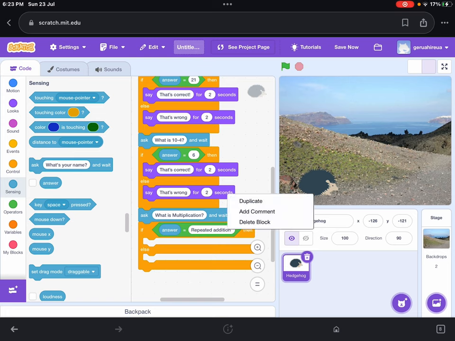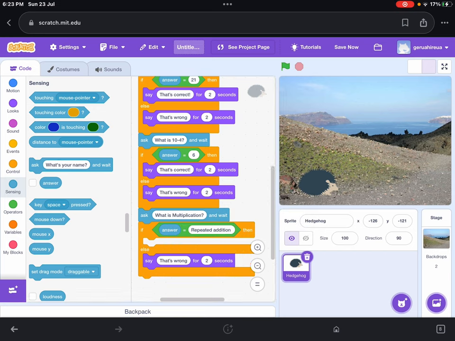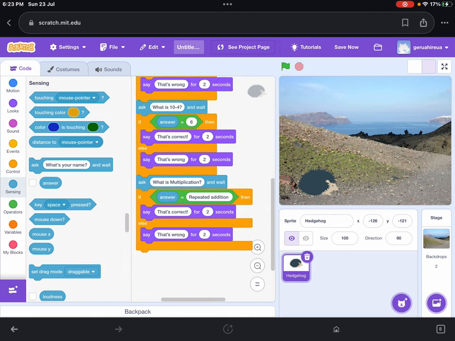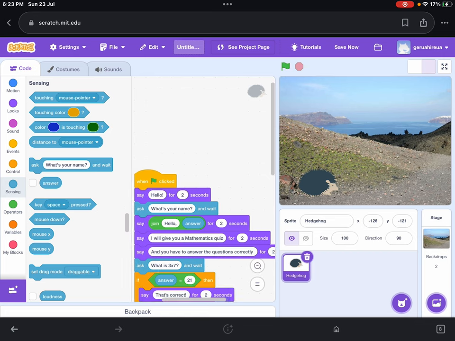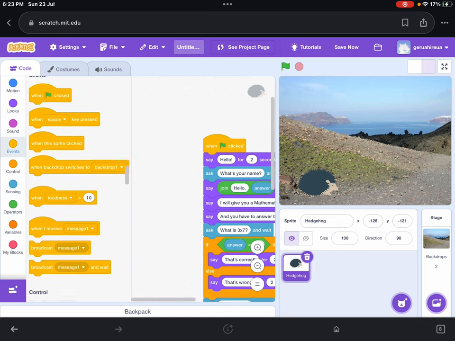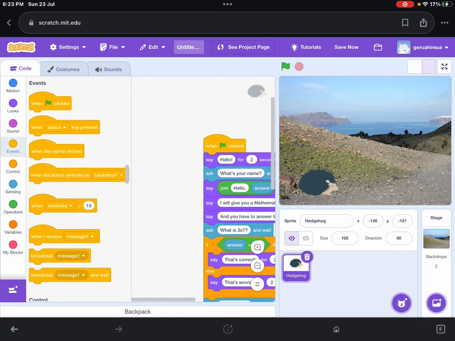Then I'm going to duplicate this. I'm going to put it under here. I'm going to duplicate this one and put it here. Okay, now we turn the questions. Now we need the music. So we're going to click in this, just like we did for the starting.